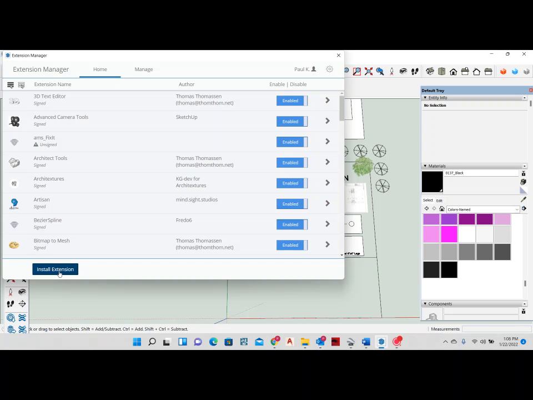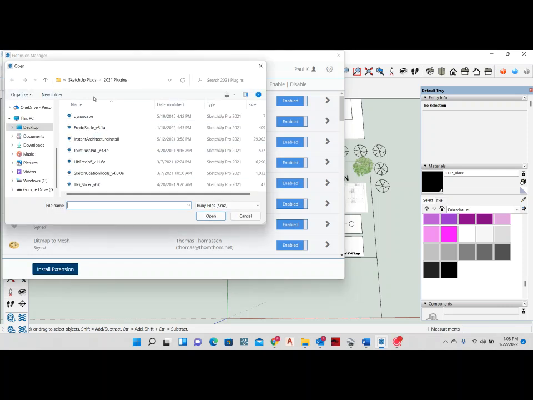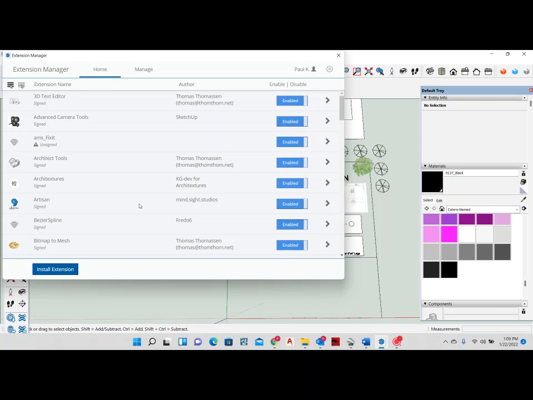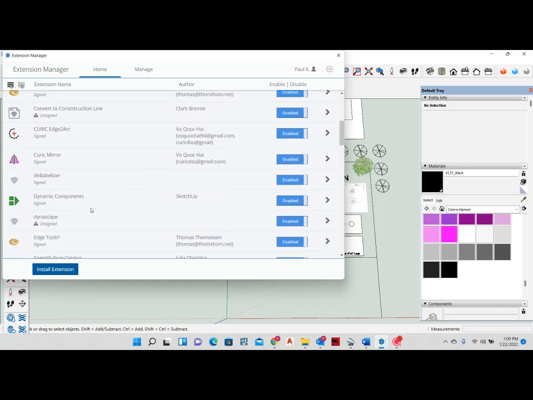So if we go to install extension, find the folder that it's under. I keep everything under something called Sketchup plugs. And I kept it under 2021. I need to update that, but here's the RBZ file we're looking for, and it's called Dynascape. So I'm going to go ahead and click on that, and it's an RBZ file, as you can see. I'm just going to go ahead and open it. And it's easy as that. So it's in there now.